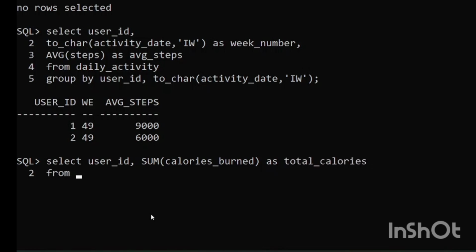From where do you want to retrieve that? From this particular table, daily activity, because in the daily activity table there is a column called calories burned. So you need to come from there only. You want to group it by user ID, basically. You want it according to the user ID.